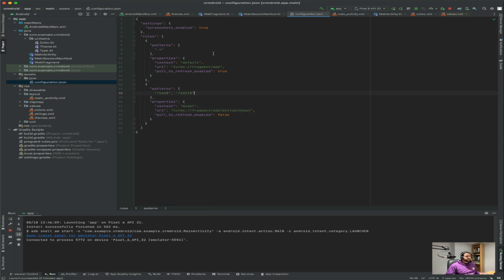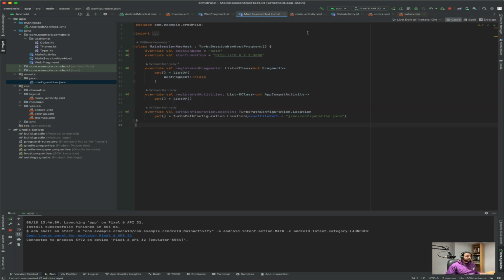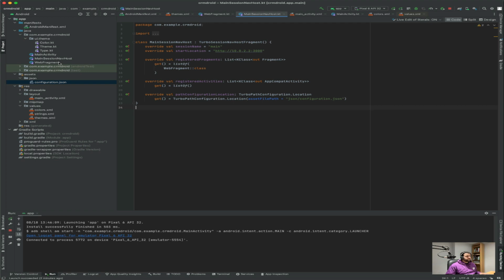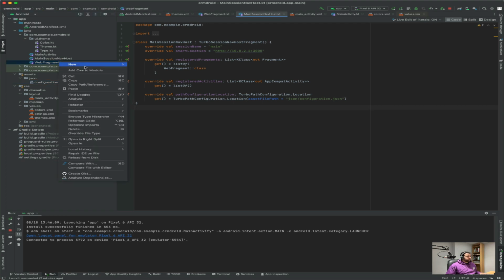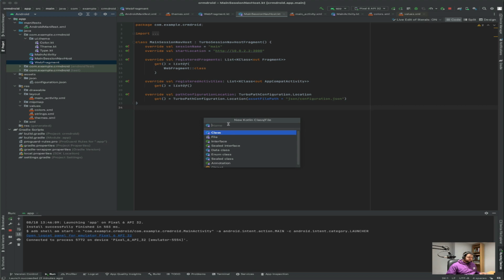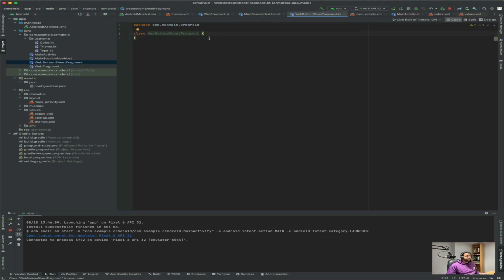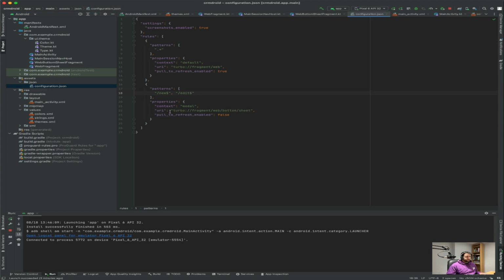And so we can actually close this file. And next we move on to creating our class. So a new Kotlin file, which we're going to call WebBottomSheetFragment. And the first thing we want to do is annotate our class with the URI that we just created in the path in the configuration file.